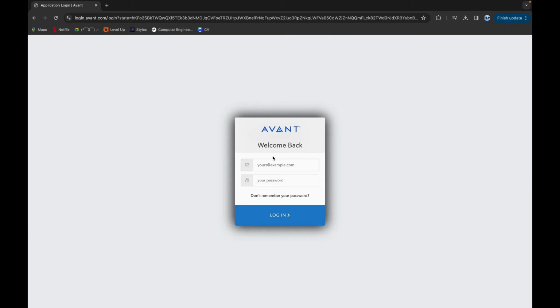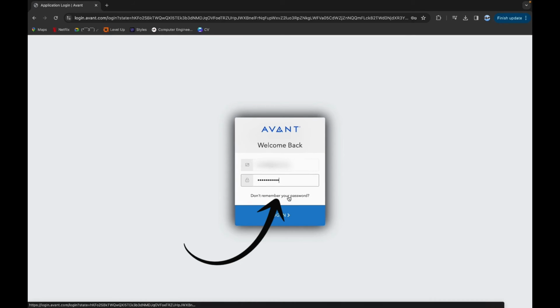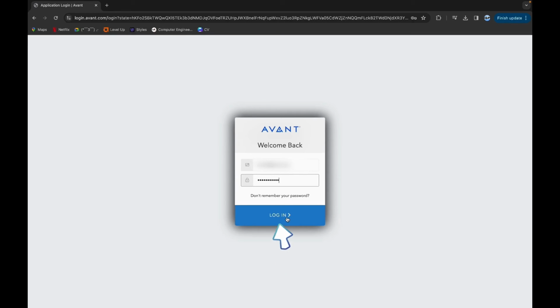Now you'll need your email ID and your password to log in. So type in your email. Now type in your password. If you have forgotten your password, click on this link and you can recover your password. Now click on login. Following these simple and easy steps, you are now able to log into Avant Credit Card.